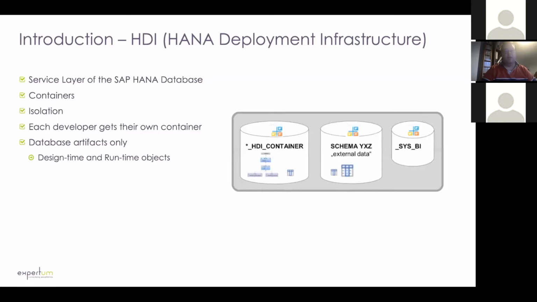And the container also contains the design time artifacts. So when you're building them, you're scripting them, and when you've built them, they become runtime objects, and both of them are contained within the same container. So the container is focused on deployment only.